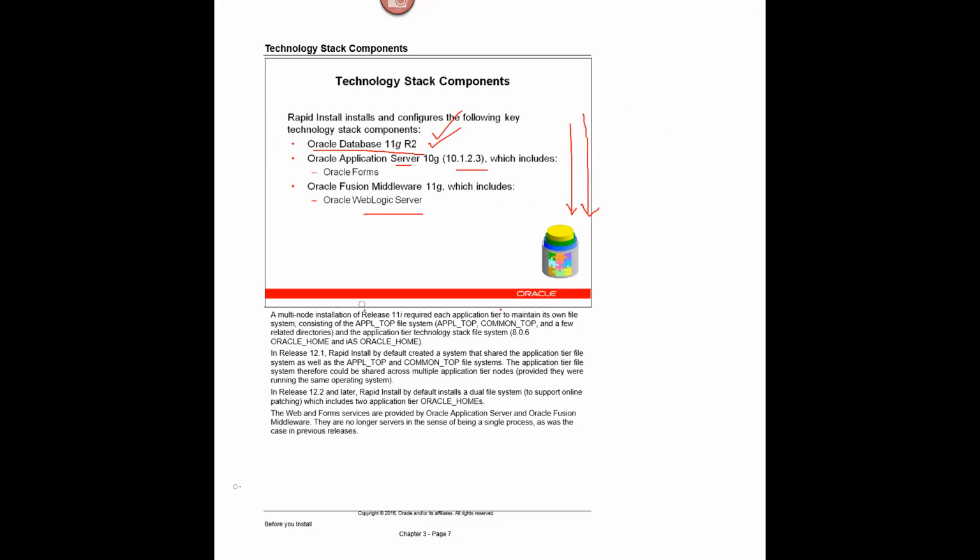So the application technology stack is still a very old one. It still comes with your 8.0.6 Oracle Home and iAS Oracle Home. You also have something called APPL_TOP, which holds all the products. We also have a COMMON_TOP. In 12, there are a few differences between 12.1 and 12.2.